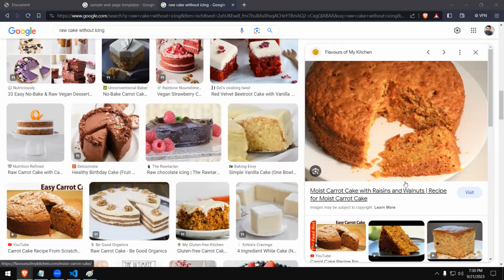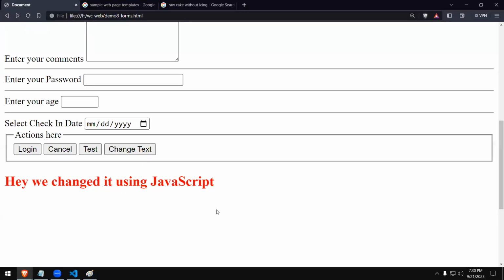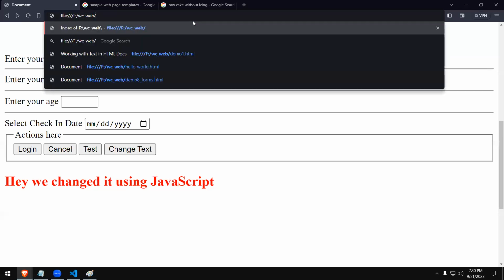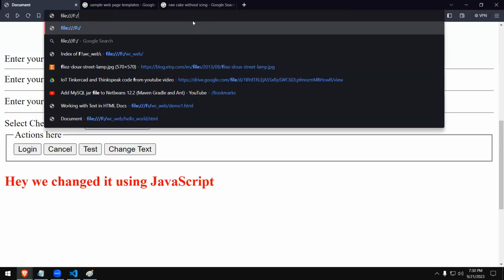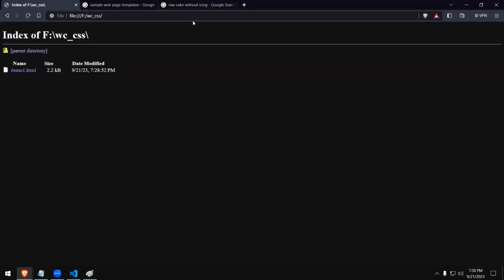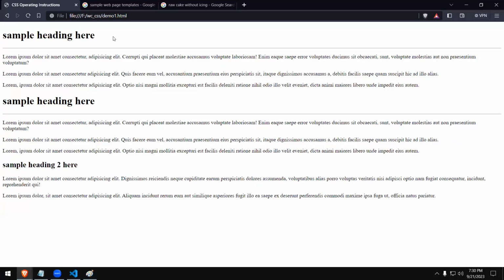Right, let's move on to the lesson part. At least let's try to do one part. I'm going to open this file again, going back to the F drive. I'm going to type wc_css and press enter. I'm inside that folder. Let's open that web page, and this is the blank web page, how it looks.